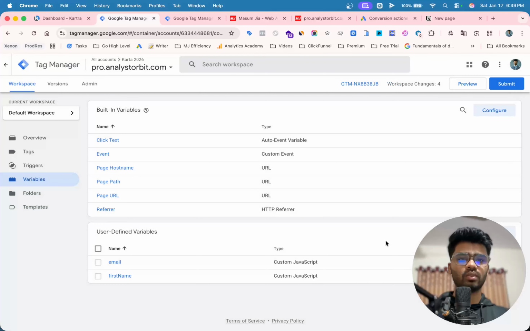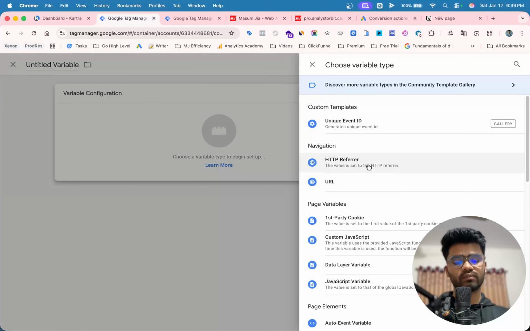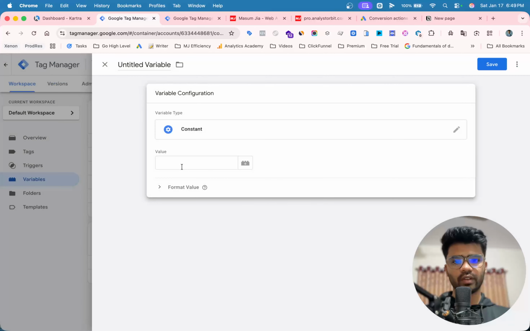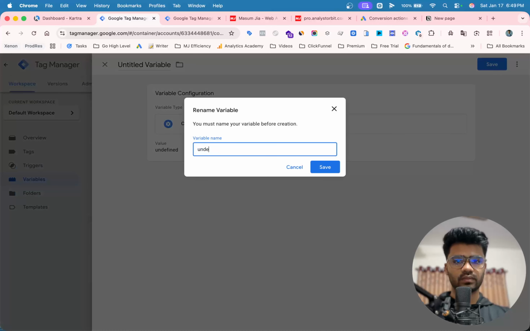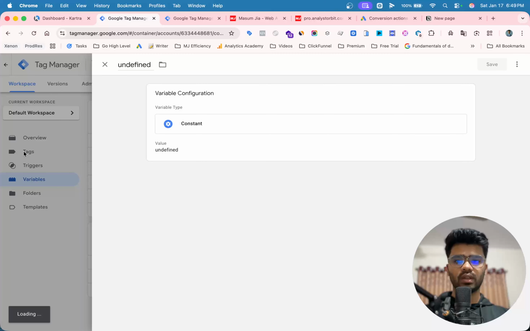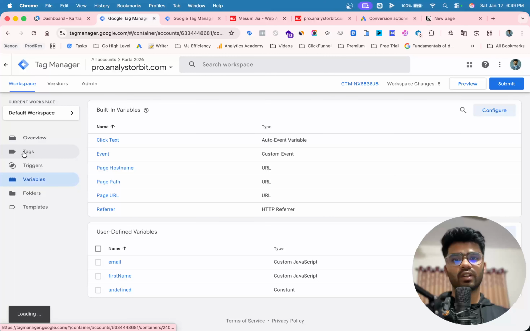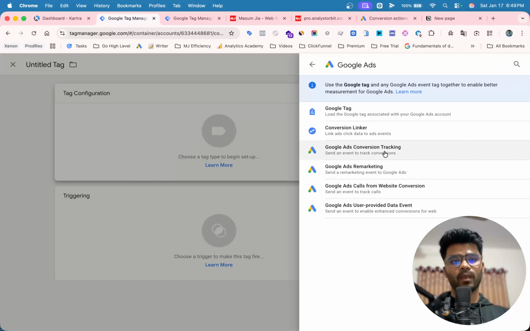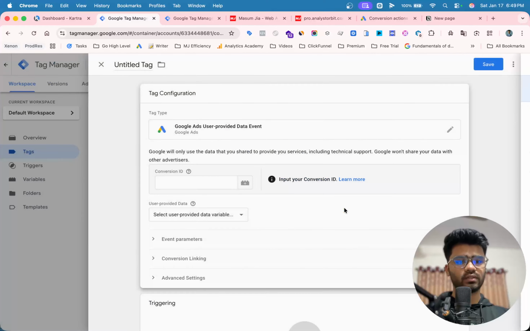Now I need one more variable, which I'll show you. Just create it with me if you don't have anything. Undefined. Now come here to text. I don't have all the data to send to user provided, but I'm just showing you how to do that. And Google Ads conversion tracking, I already did for our lead form, right? Now I want to send this as Google Ads user provided data.